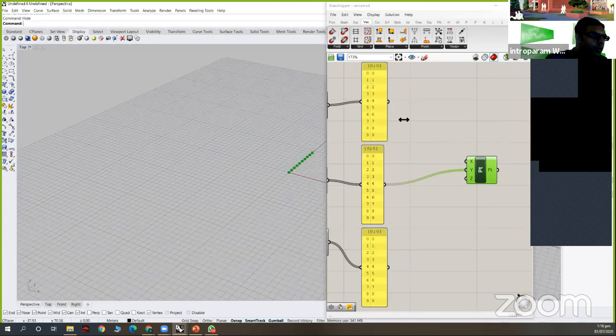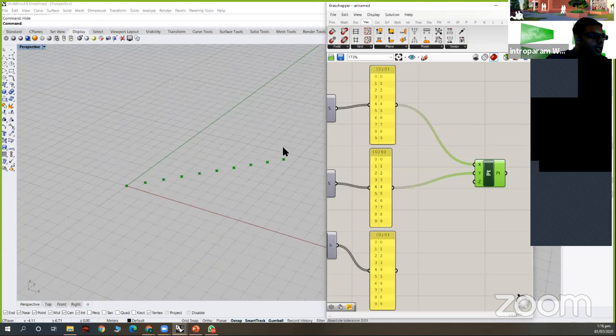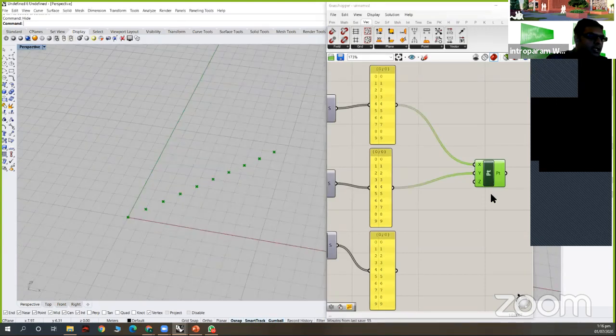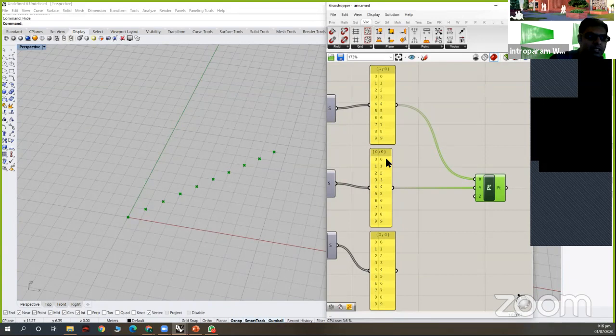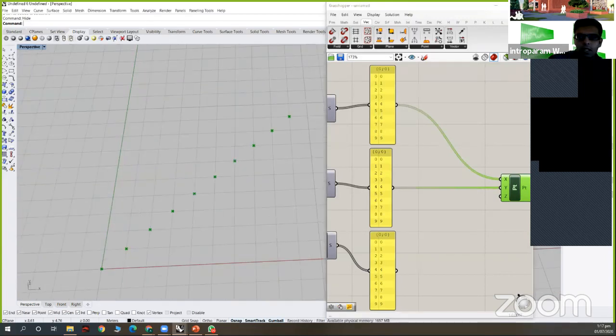Okay. But what if I put X and Y both? Logic says that it should have generated a grid. But what it's doing is it's plotting points on 0, 0. It's matching data to a long list. So what it's doing is matching 0 to 0, then 1 to 1, 2 to 2, 3 to 3, and so on and so forth. So as a result, what you have on the screen is 0, 0. This is 1, comma 1, this is 2, comma 2, and so on, and this is 9, comma 9, right? So it's plotting all those points. It's using the long list.